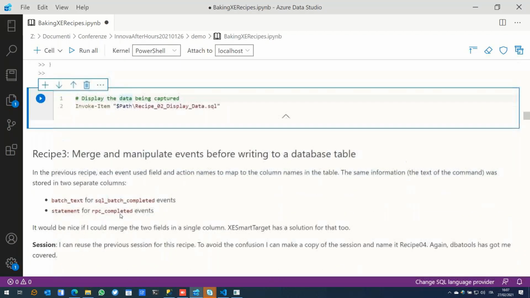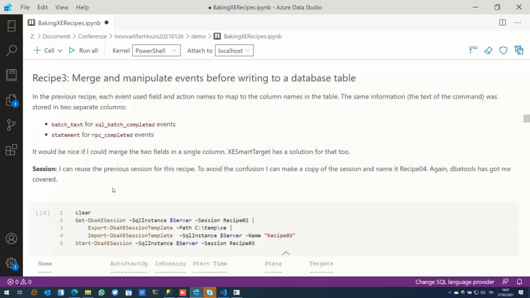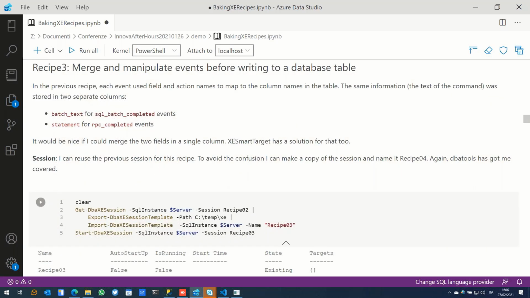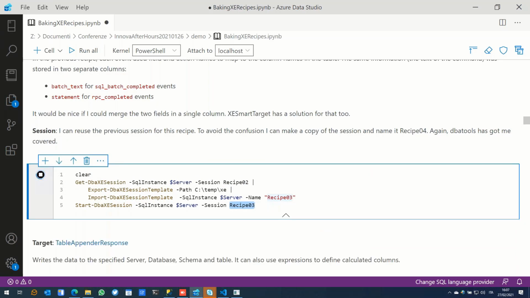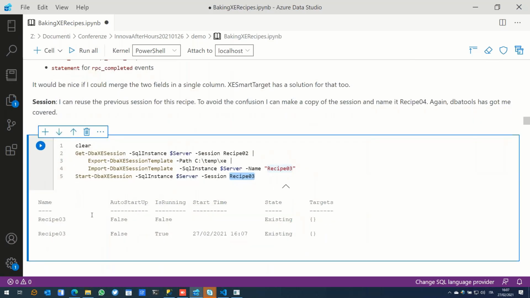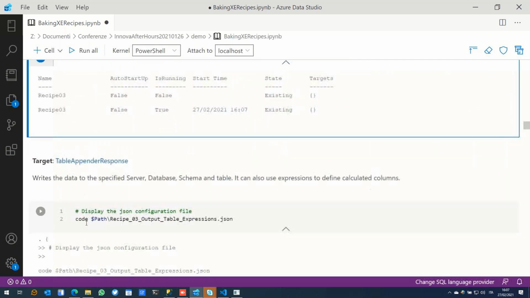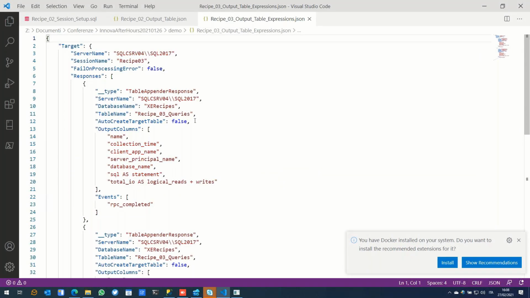This is the example for the next recipe, recipe 03. In this case, I'm going to manipulate the output in order to merge the two columns. I will clone the previous session, recipe 02. I'm going to clone it and call it recipe 03 this time. Again, I'm going to use dbatools for that. Super easy to clone a session. And now we will use again the table appender response, but it will be configured in a different way.